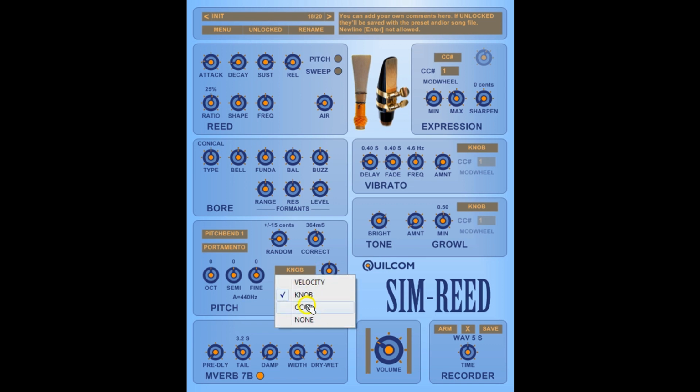We can also choose continuous controller number 5, CC5, which I can't demonstrate because I haven't got an electronic wind instrument, but apparently that's the one that is used to set the portamento time. My personal favourite is to use velocity. So at lower velocity levels, the portamento or glissando will be slower, and at higher velocity levels it will be faster, and above a certain velocity there will be no slide.